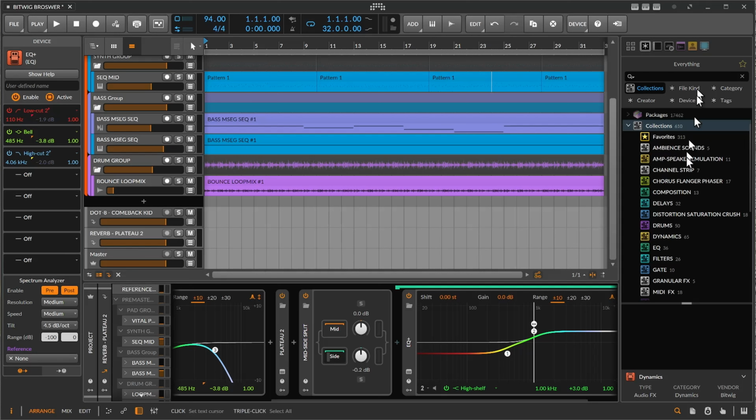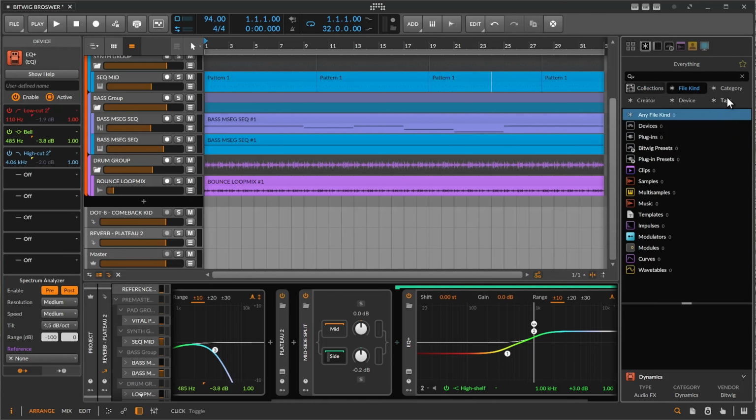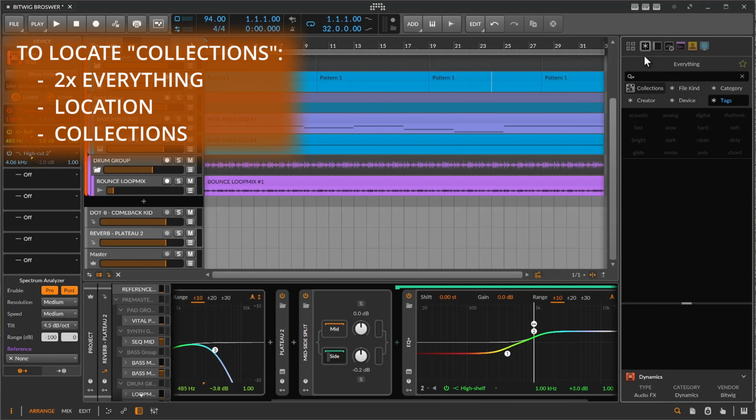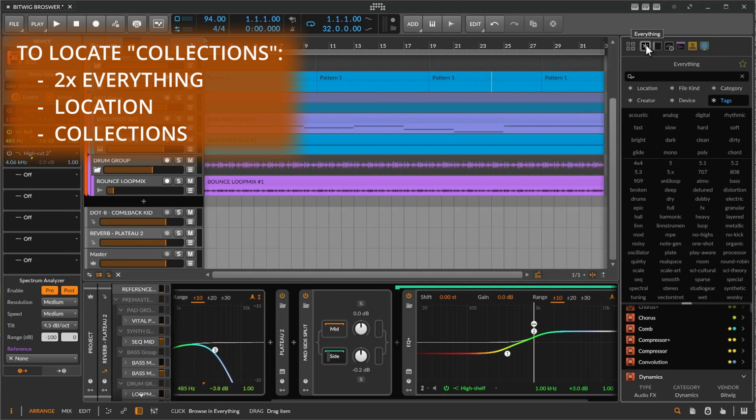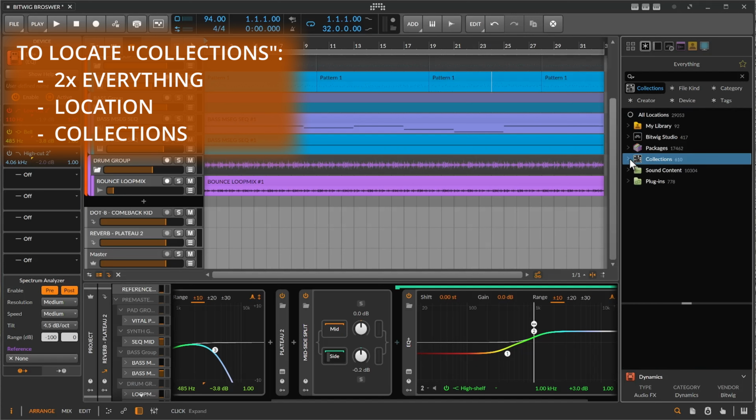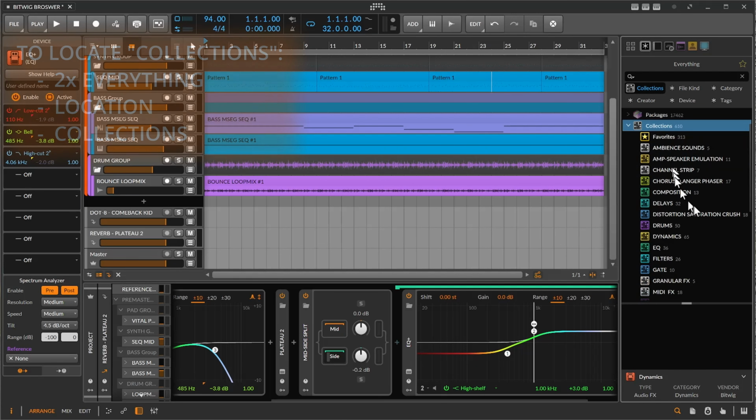Step number 2 in creating the high-speed mouse-click browser for Bitwig is populating your collections with your relevant Bitwig production devices. If for any reason you have wandered away from collections in the sidebar view, please bring that up now. Remember, the mouse-click combination to get to your collections is click 2 times on everything, 1, 2, click on Location, go to Collections, and if Collections is not open, open it.